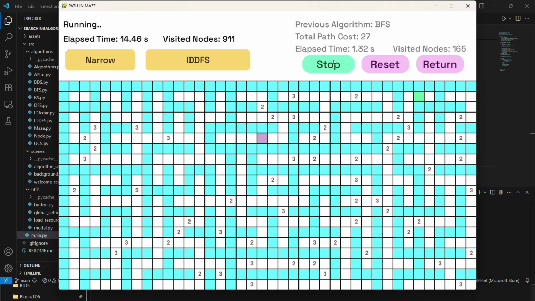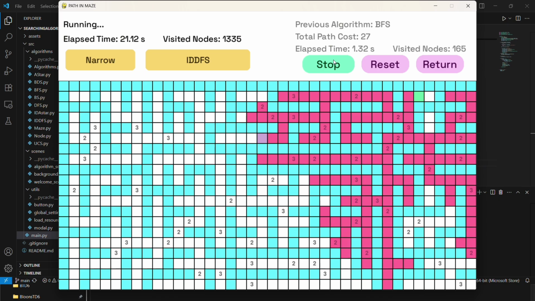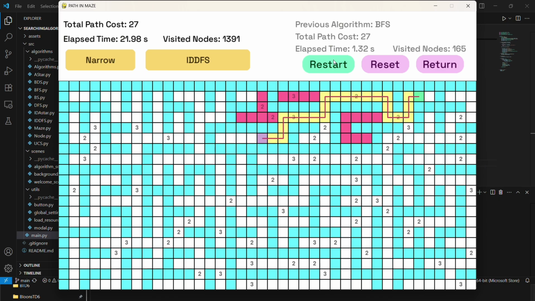This stops DFS from exploring a path too much and ensures that you can slowly reach the goal, though the runtime may be a lot bigger and the visited nodes as well.